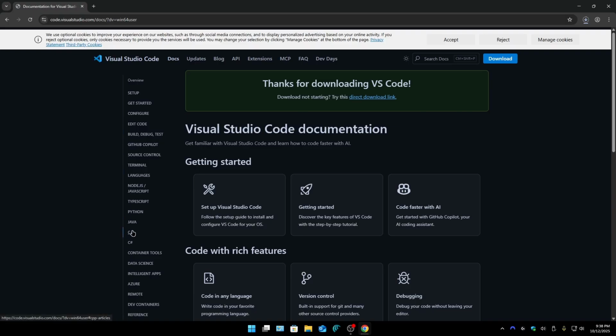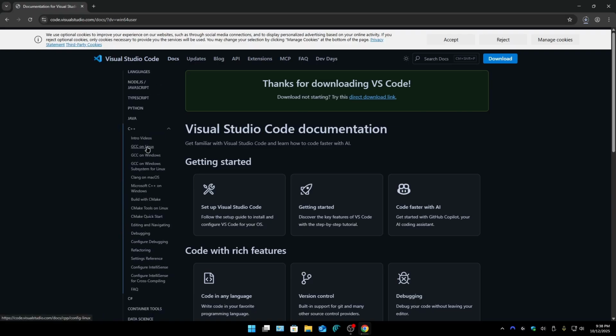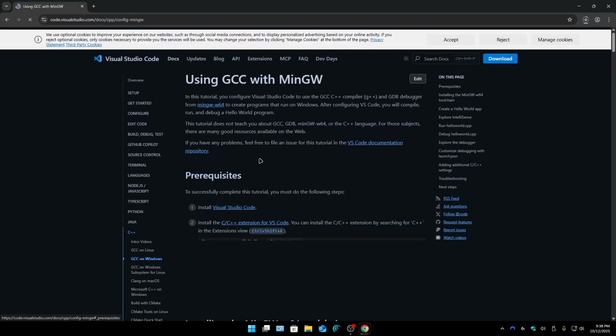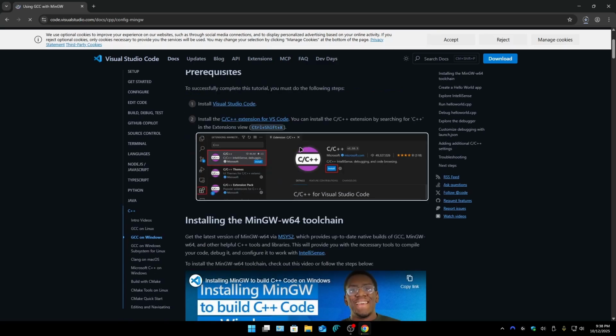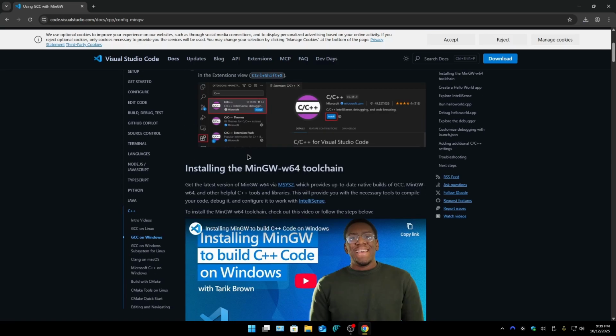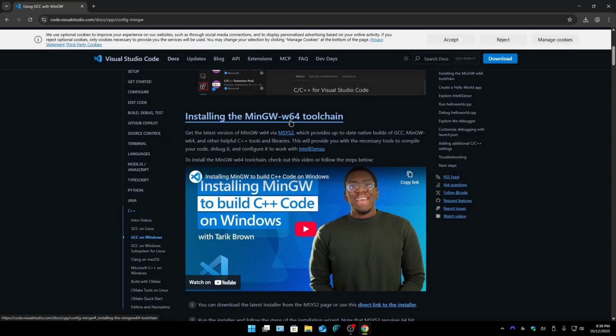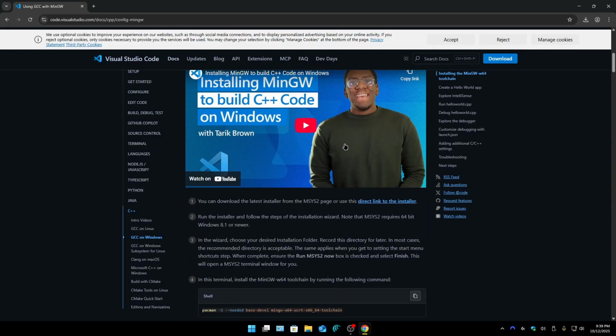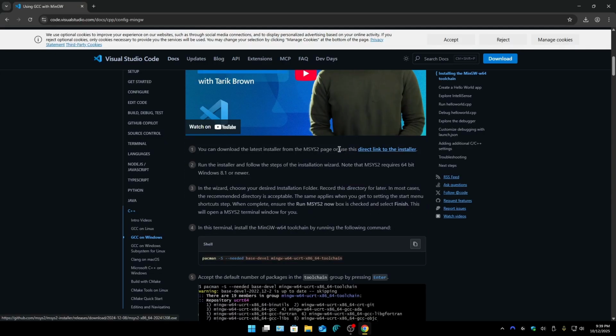Once the download starts, let's go to the C++ section, then to GCC on Windows. Here, it asks us to install an extension, but we'll do that later. Scroll down and download the MinGW-w64 toolchain. Click on Direct Link to the installer and wait for it to finish downloading.